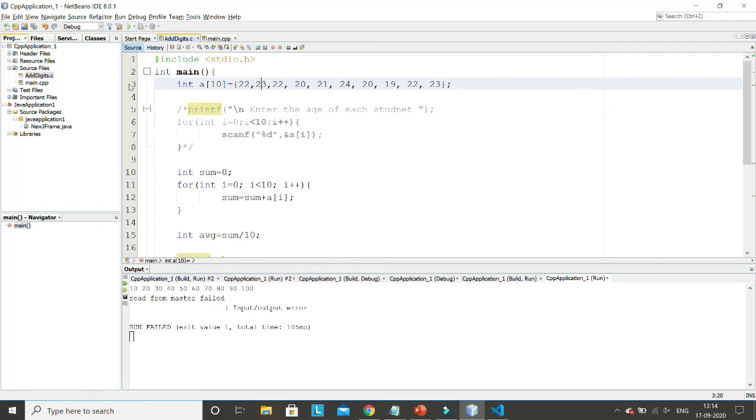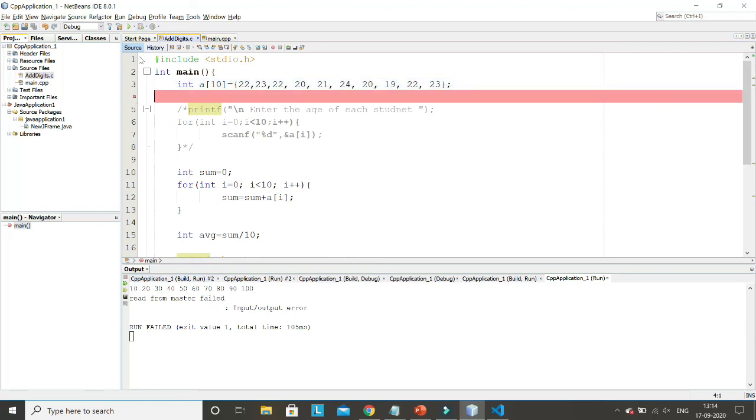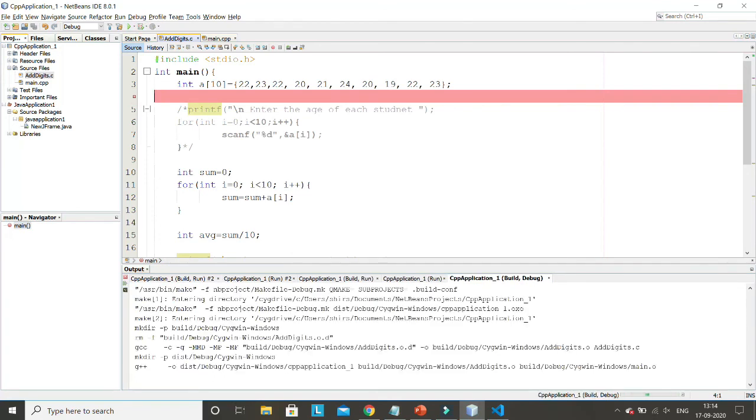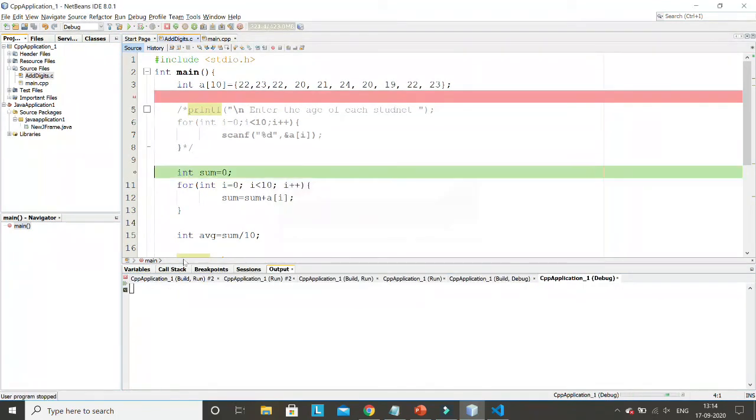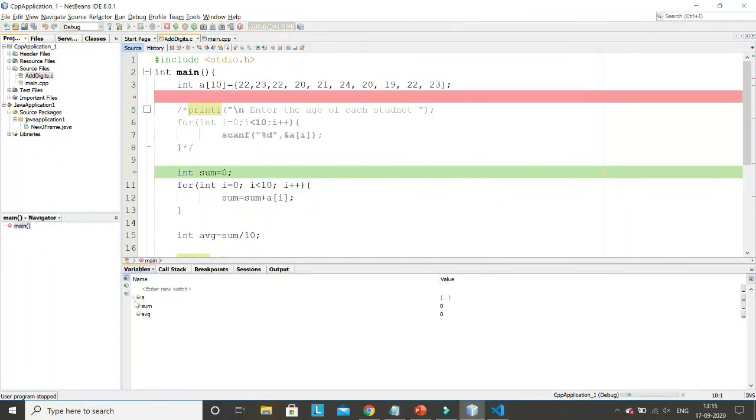Now if I go for the debug option here, debug means step by step execution, right? So now if I go for step by step execution, let us first see the variable a. The variable has stored all these values. Assume these are the ages of the 10 students. Now I want to calculate the total sum, because the average is the sum divided by the total.